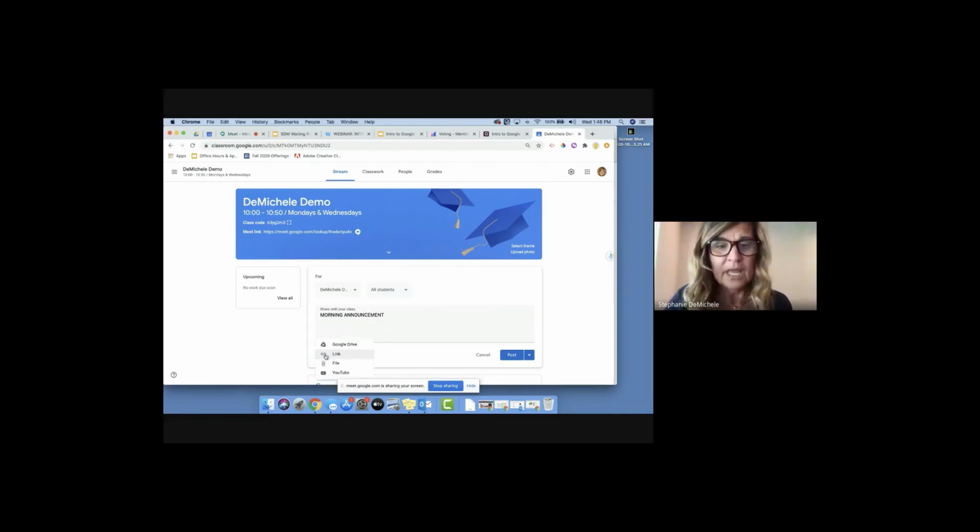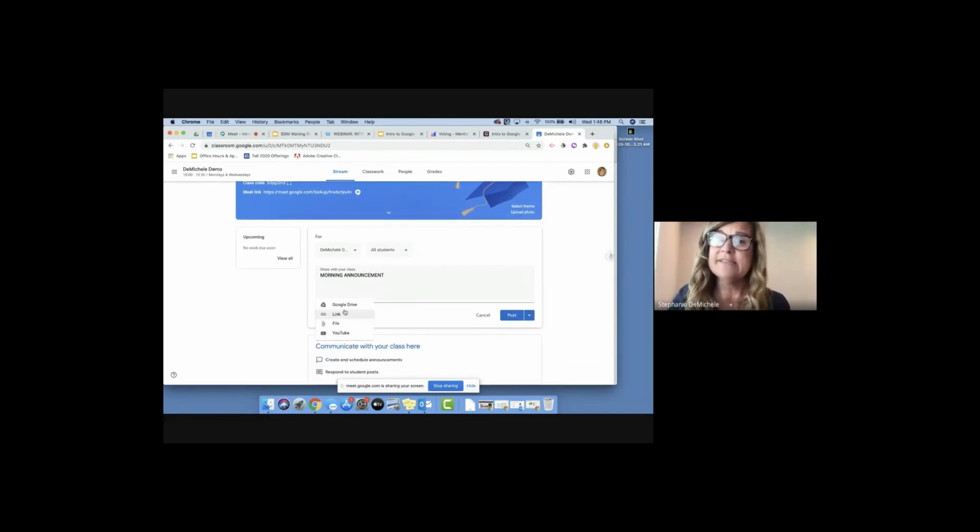And I have the option here, as you can see, to add something from my Google Drive, a link to a website, a file like a PDF or something like that, or a YouTube video. And when I'm ready to post it, I can post it immediately by clicking post, or I can use the drop-down menu. I do this all the time.